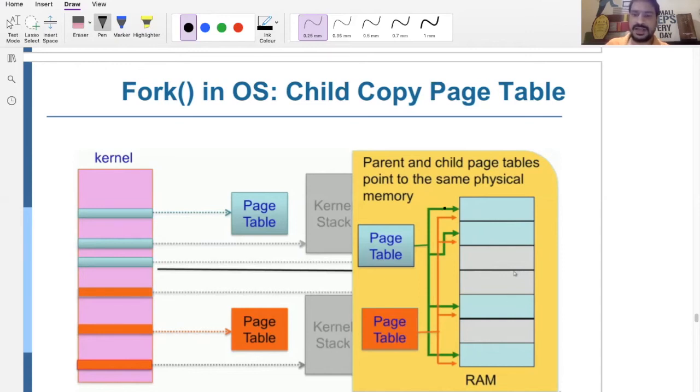Getting it? See here. This is the parent process, which is this green line. And the child process, the line is here, the orange line. So both are pointing to the same page frame. So you see here, the resources will be allocated in the same space that your parent is pointing to.